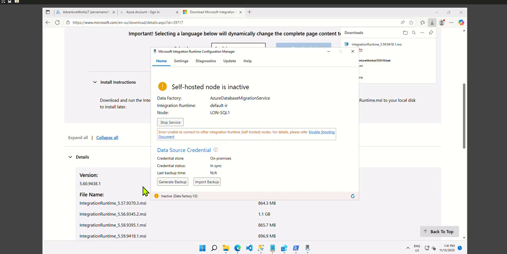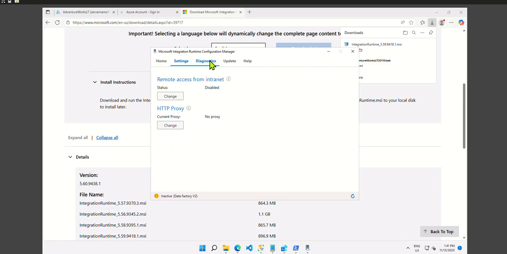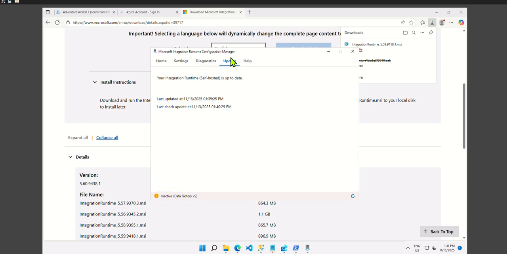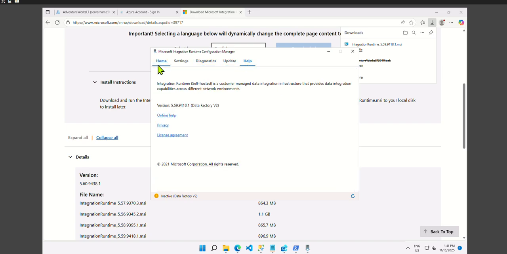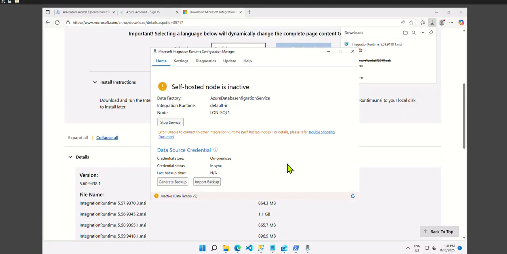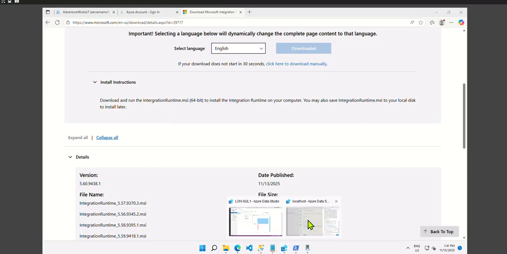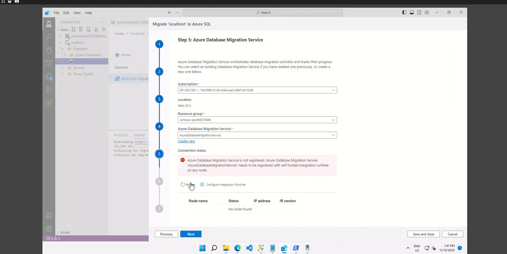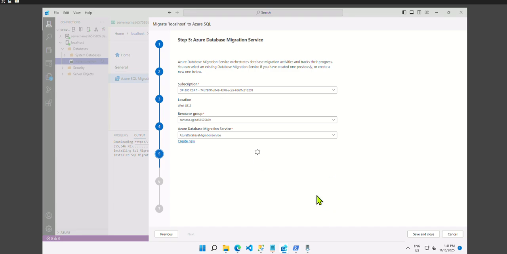and this is active. Okay, it says inactive. This is up to date. So now it will take some time. Okay, now it's connected to the cloud service. Let's go to Azure Data Studio and just close this instruction prompt, refresh it. Now we will be able to proceed further.